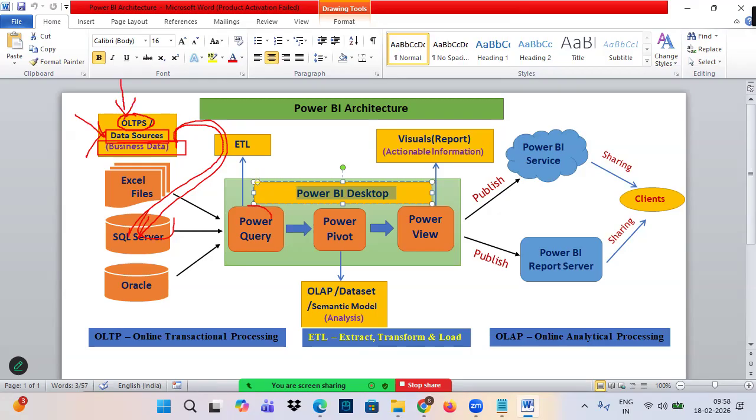OLTPs. What will Power Query do? Power Query will connect to those OLTPs or data sources. It will extract the tables. What is the first step it will do? Extract the tables into Power Query. That is what I have written.